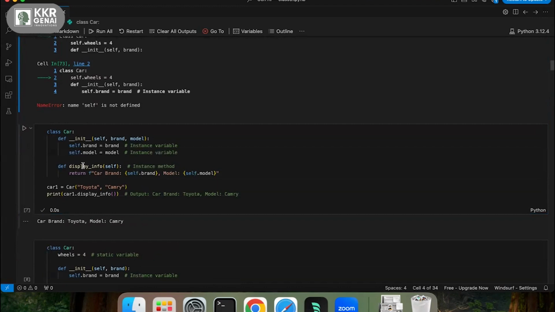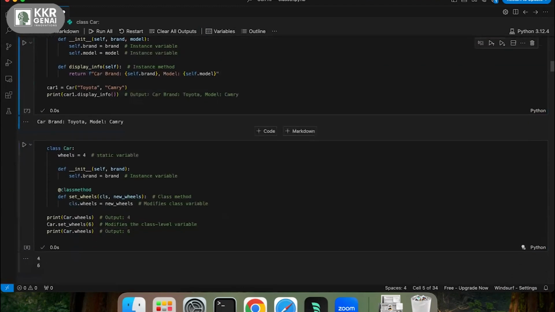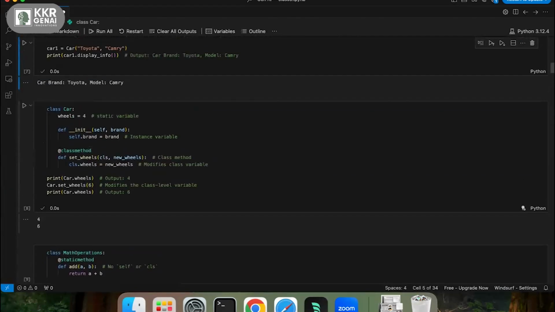So yeah, these are different types of variables. One is class level variables, one is instance variables, the second is static variables, and the third is local variables. Now let's talk about different methods.